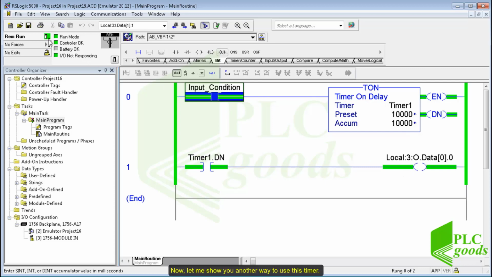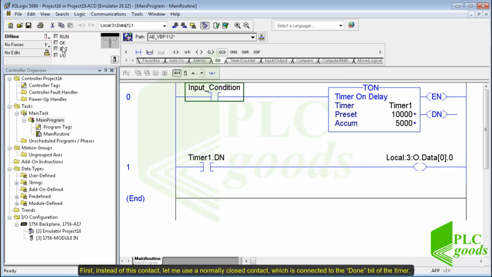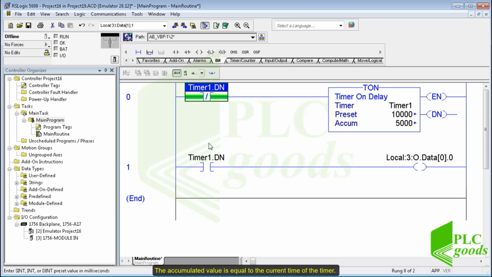Now let me show you another way to use this timer. First, instead of this contact, let me use a normally closed contact which is connected to the done bit of the timer. Now based on the first run of my program, the timer restarts after 10 seconds automatically. The accumulated value is equal to the current time of the timer.